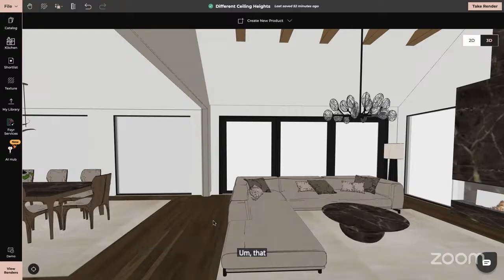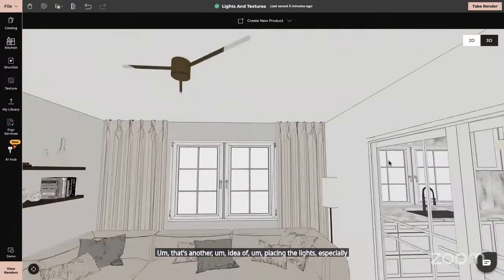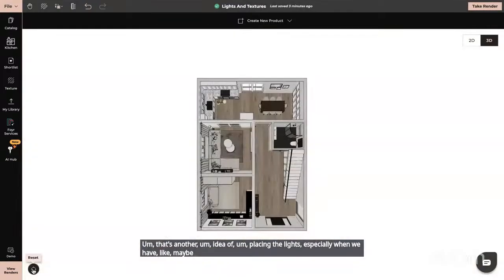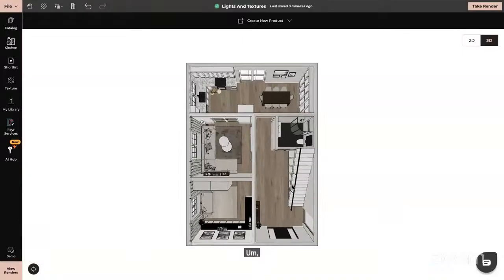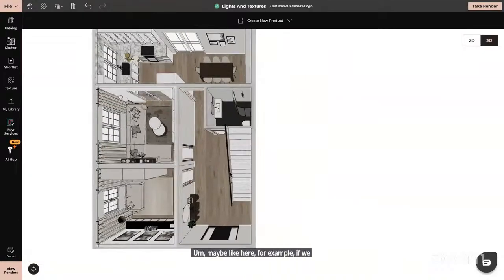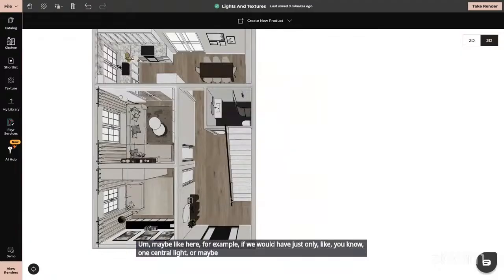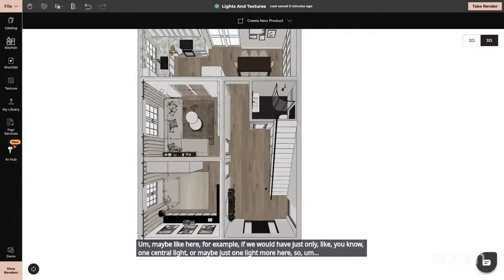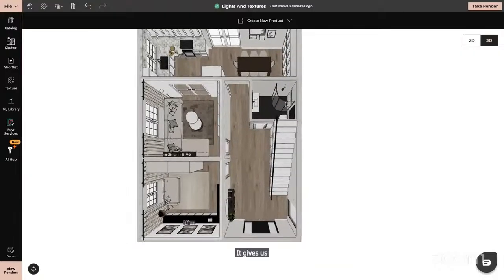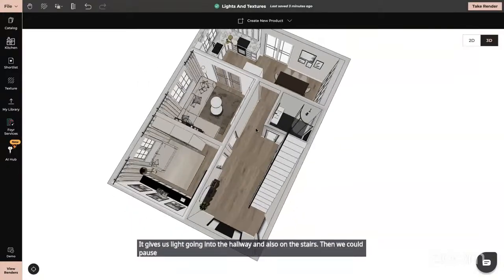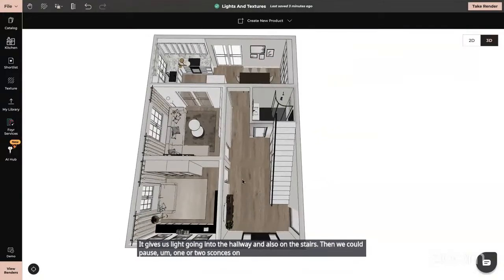That's another idea for placing lights, especially when we have maybe long hallways. Here, for example, if we would have only one central light, or maybe just one light more here, it gives us light going into the hallway and also on the stairs. Then we could put one or two sconces on our wall.